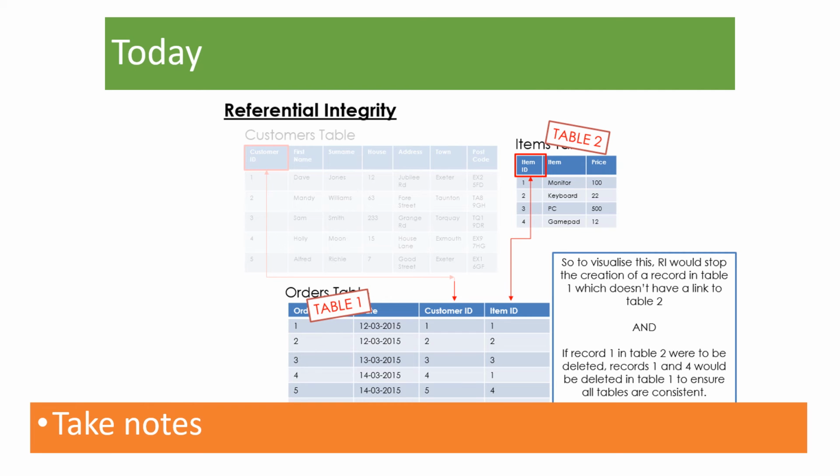Here's another visualization of this. We have three tables here. We have our customers table, our items table, and we have our orders table. So you can see in our orders table we have items and customers that orders are linked to. Those are the foreign keys in that table. If we are going to delete an order, we could just go ahead and delete that order. Order ID does not appear as a foreign key in a different table.